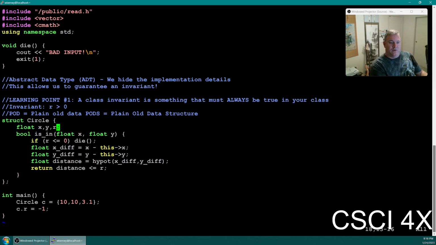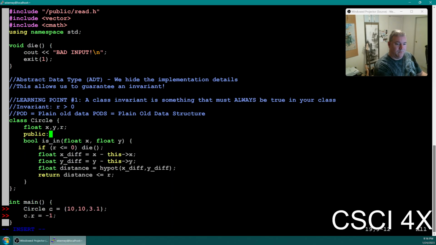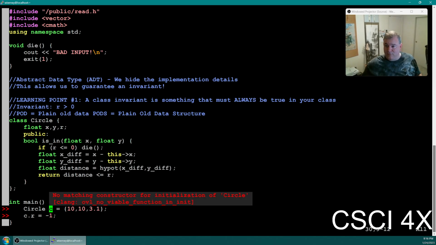Okay, so this is what we talked about last time, right? If you want to convert a POD or PODS into an ADT, a proper class design, which again, I use structs all the time, it's not that bad, then all these things become private. This becomes part of the public section here. This no longer works because we haven't made a constructor yet.